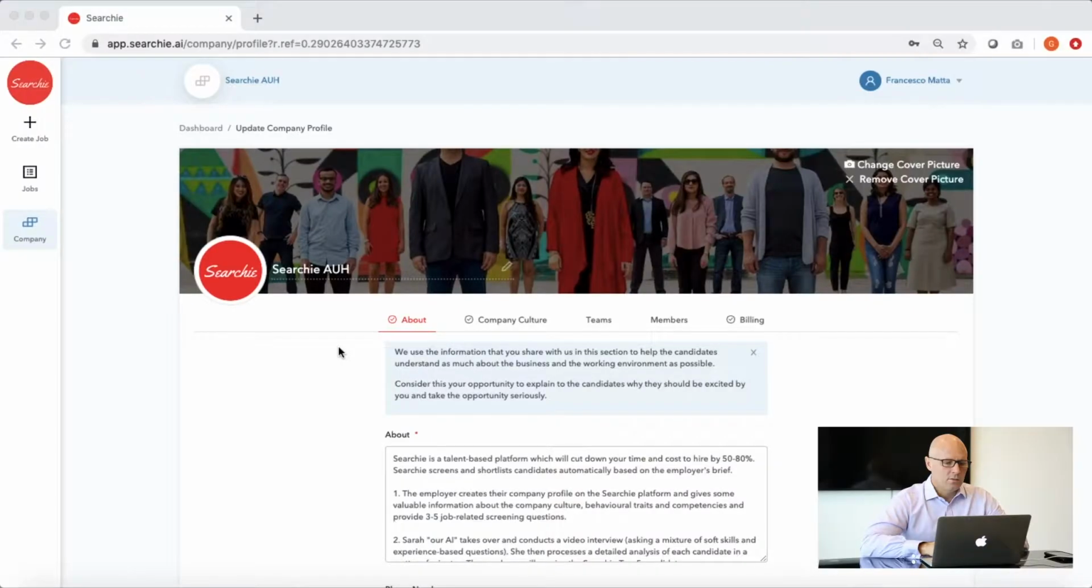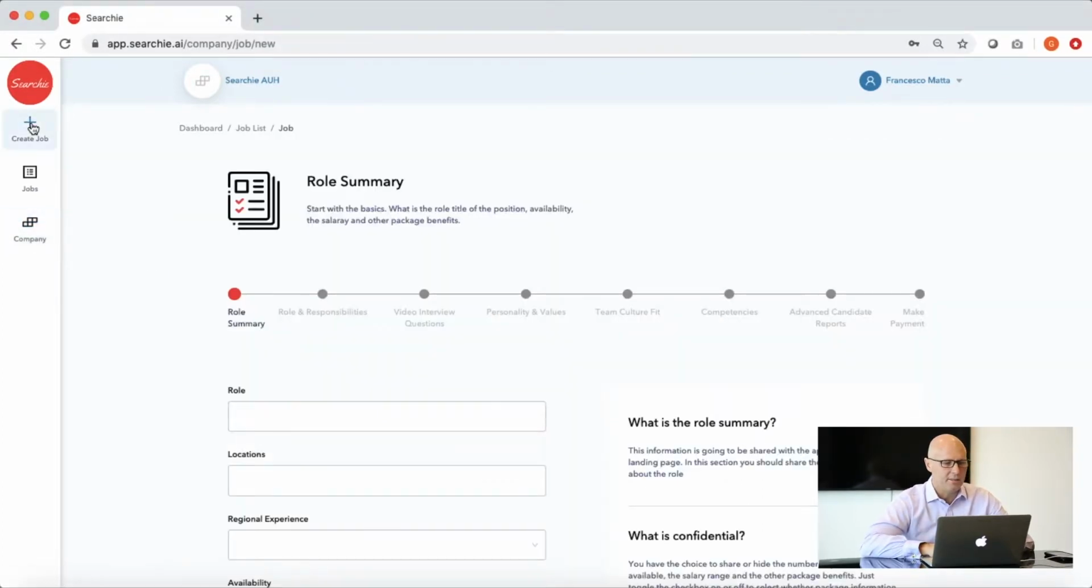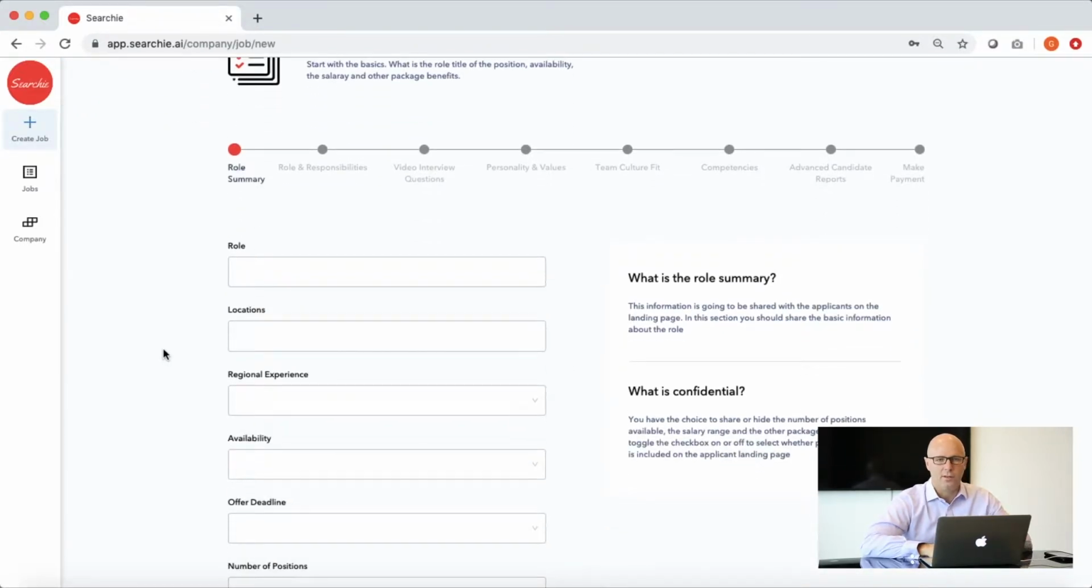So I'm going to show you today how easy it is to create the job. So let's go ahead and create the job on the page. So you can see now we are on the Searchie page. So to create the job is as simple as clicking on the create the job button there. As you can see here, Searchie will take you through the various steps. So it's very user-friendly from a drop-down menu. You can simply follow the steps and it should be pretty user-friendly.